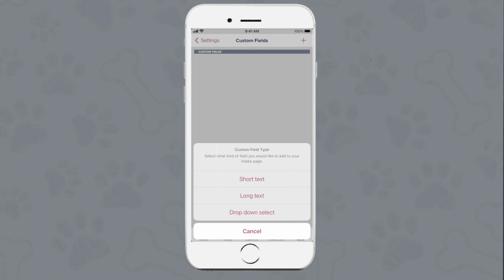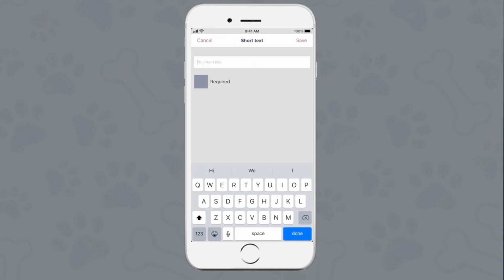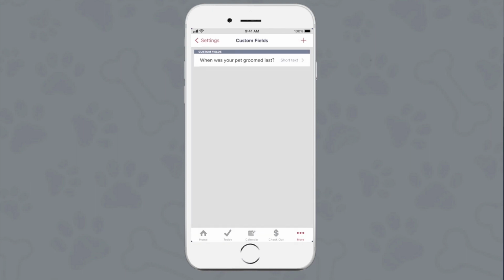So for example, I can select short text, and I can say, when was your pet groomed last? I can make this question required, and I can tap on save. So now, when my customer goes to fill out my intake page, they're gonna answer that question.